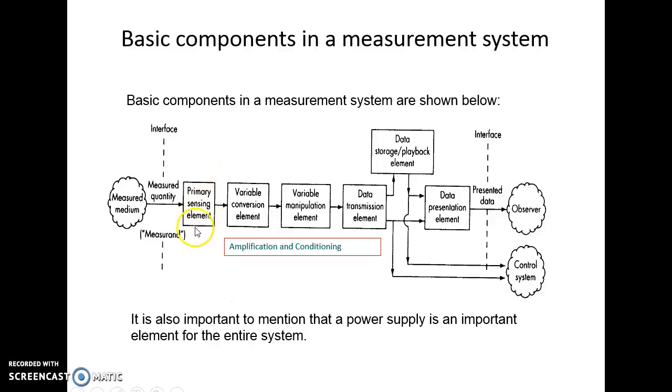So the first element is the primary sensing element. The purpose of the primary sensing element is, this is the first element, it will contact with the measured medium. And the next one is the variable conversion element. Here, variable conversion element means it may be measured in analog, but the instrument will display only the digital output. So that analog should be converted into digital.